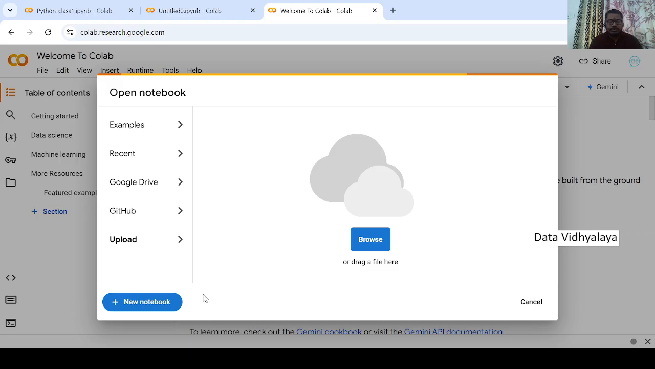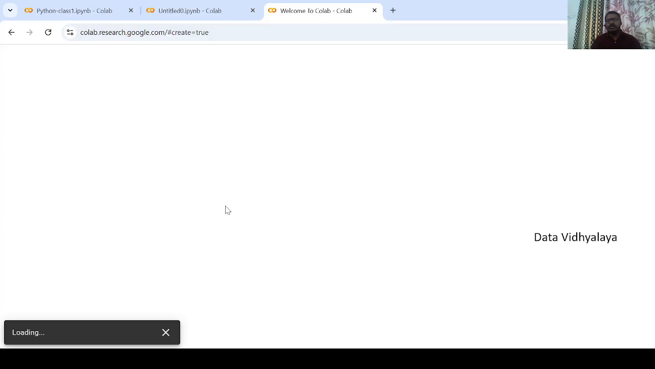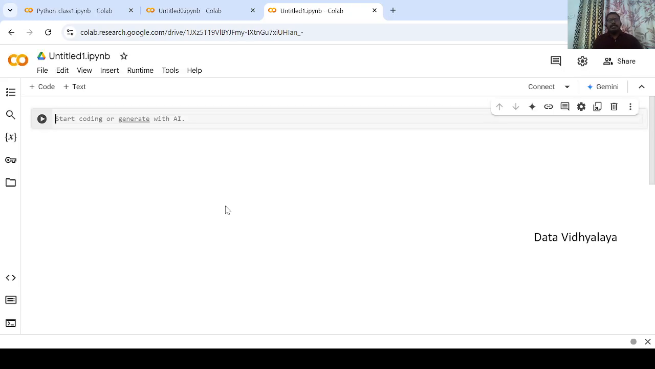Okay. So now let's open a new notebook, where we will start seeing the environment, how it looks. Yeah, this is the first Python notebook that we are creating right now. Okay. See, it's a simple environment. It's not like you cannot understand anything. It will be a very simple code.